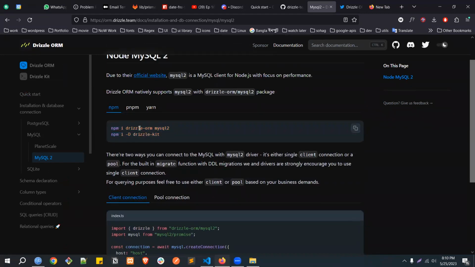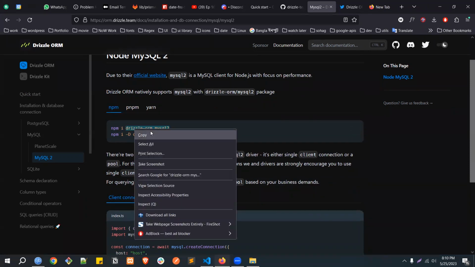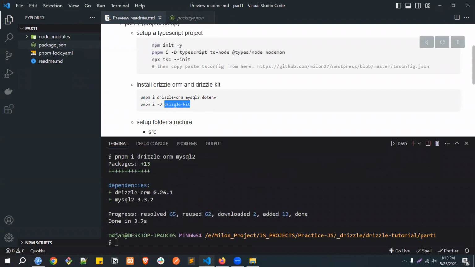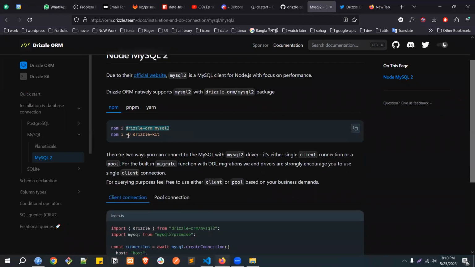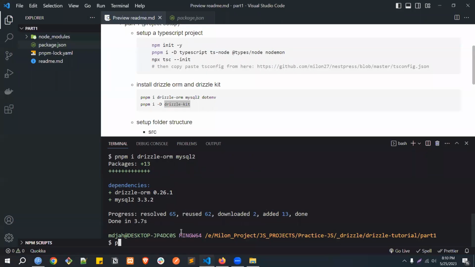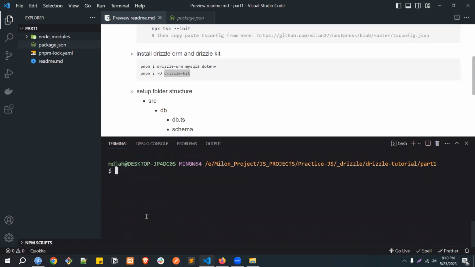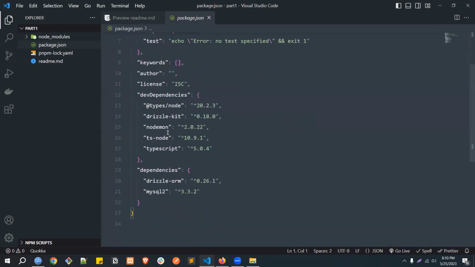Okay, so let's install these two, Drizzle ORM and MySQL2. They will be normal dependencies, not dev dependencies. So npm i drizzle-orm and mysql2. Okay. After that, install Drizzle Kit for the migration and everything. Okay. So it's also written here. So npm i -D drizzle-kit, enter. So we have installed that. Now if you check our package.json, we have two dependencies, Drizzle ORM and MySQL2, and we have some dev dependencies like types, Node.js types, Drizzle Kit, nodemon, ts-node, and TypeScript.